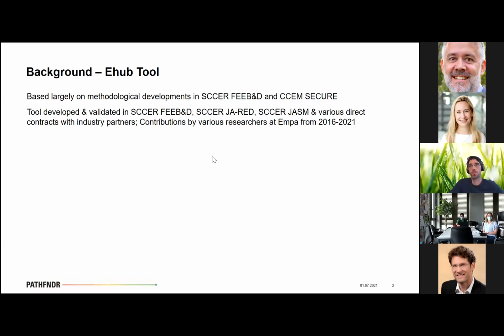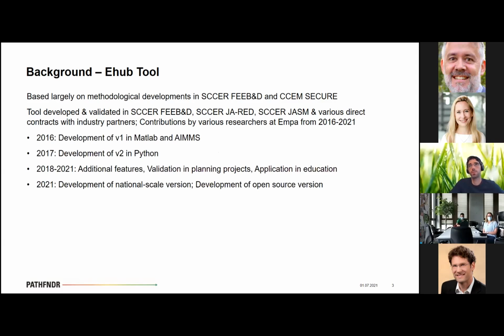There are still some projects ongoing, PATHFNDR being one of them, where we're further developing certain methodological aspects of the tool. The first version of the tool was originally developed in MATLAB. We reprogrammed it in Python in 2017, and since then have been adding further features, doing validation, etc. Right now we have this national scale version in development, as well as an open source version, both of which I guess will be ready later this year.